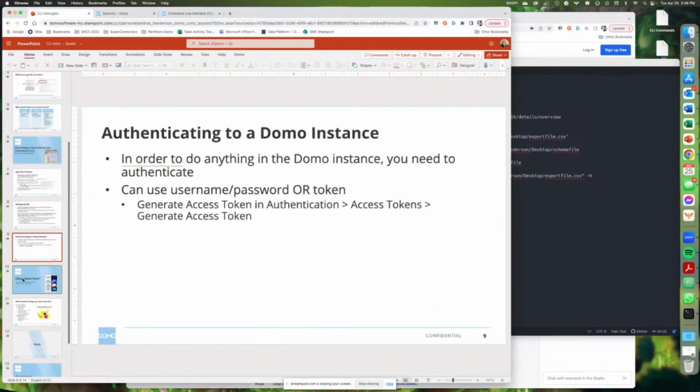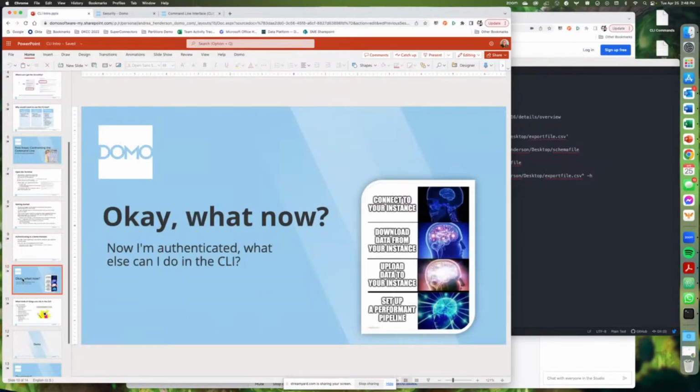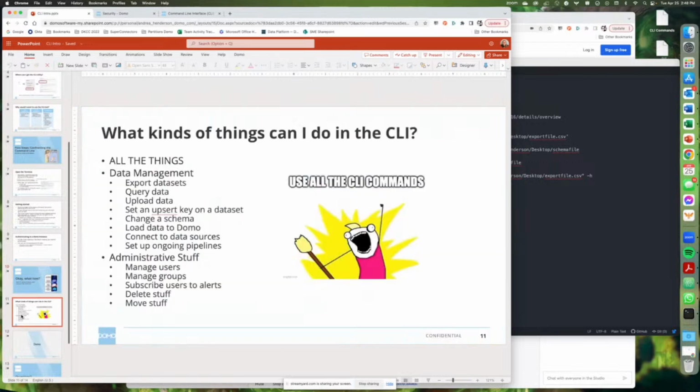All right. So we're authenticated. We know how to access the CLI. We know how to see the list of commands. What are we going to do now? I'm going to show you just a very few basic commands and things that you can do in the CLI. We can talk about some more complex ones, but for the purposes of this lunch and learn today, we're just going to go through a very few basic ones.